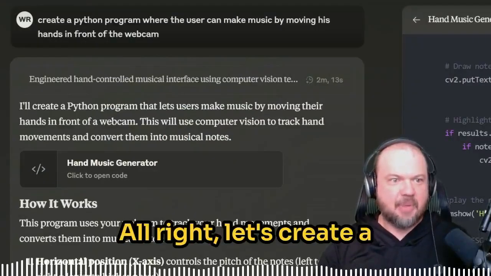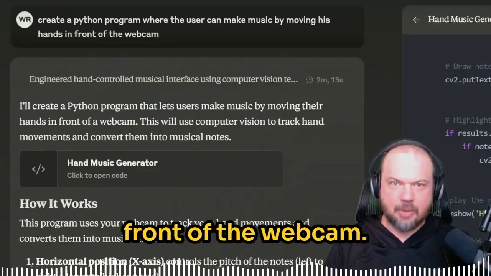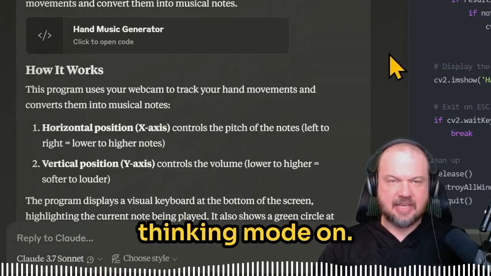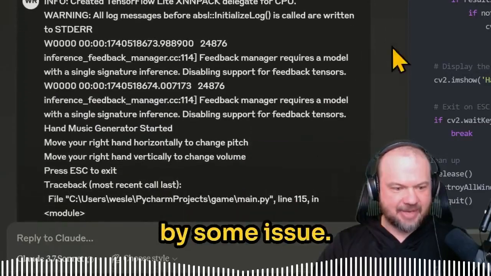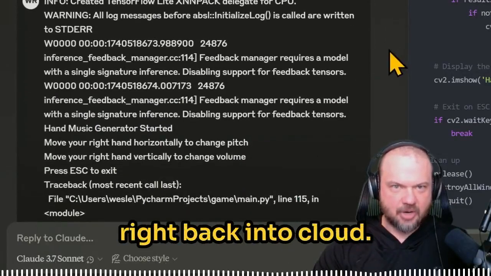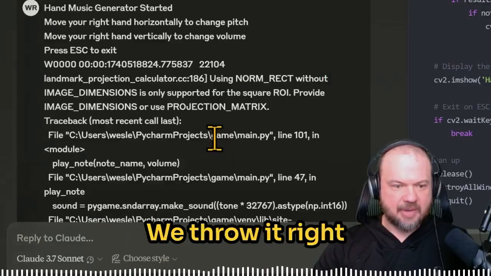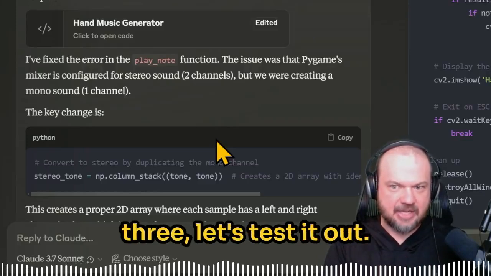All right, let's create a Python program where the user can make music by moving his hands in front of the webcam. So we're using Claude 3.7 Sonnet, and we've got the extended thinking mode on. It comes up with the code. We do get hit by some issue. I just copy and paste it right back into Claude. It tries again, encounters another issue. We throw it right back in there. It fixes everything, and now we have version 3 out of 3. Let's test it out.